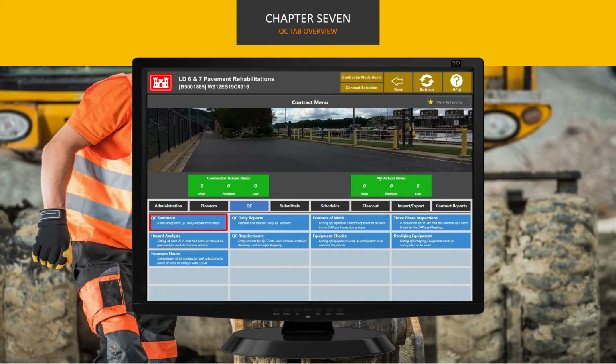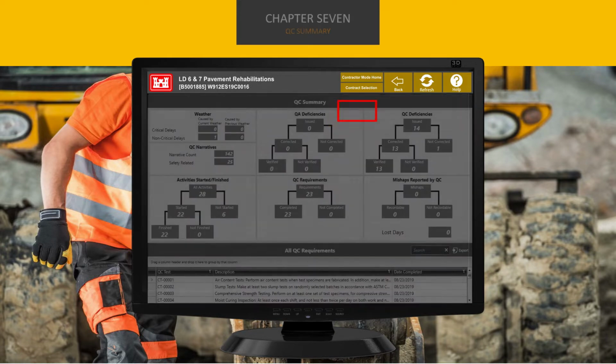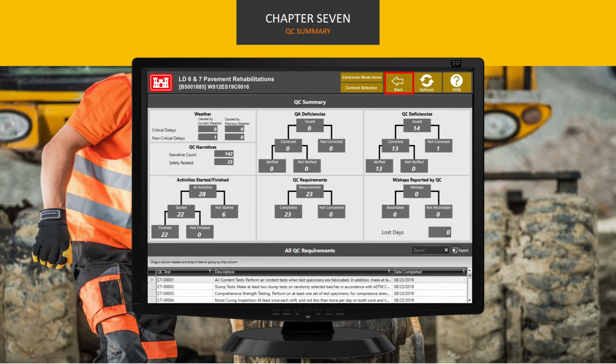Click the QC Summary tab. The QC Summary screen provides a quick view of the status on major topics covered in the QC Daily Report. Click on any of the gray boxes in the top half of the screen, and a list of the items represented by the number in the gray box will be displayed in the section below. Click the back button to go to the Contract menu, and we'll look at the QC Daily Reports.